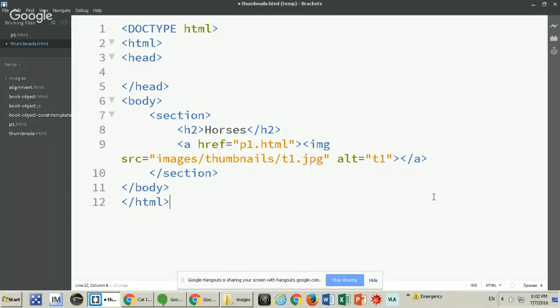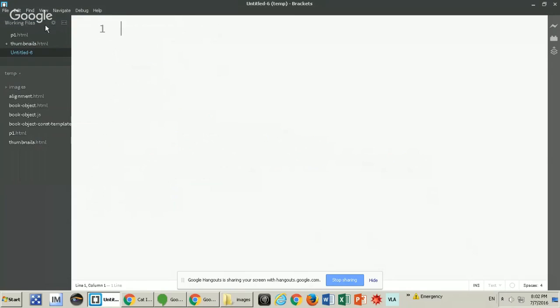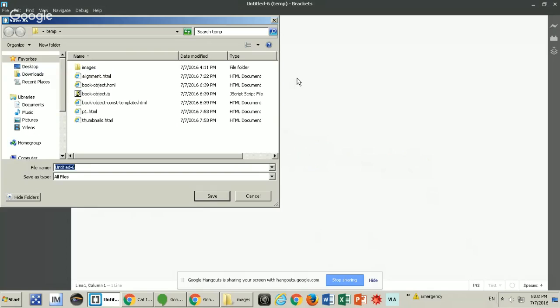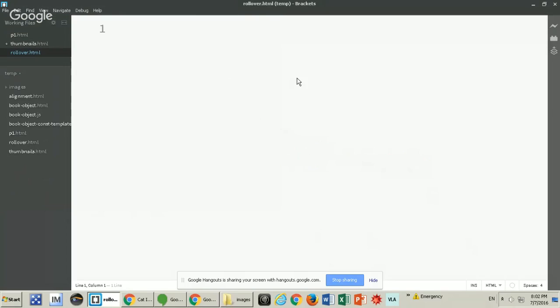Okay, now that Jen is back, let's see what else we can do. So let's do a new file, with Clarity. Save as. Go over the HTML.